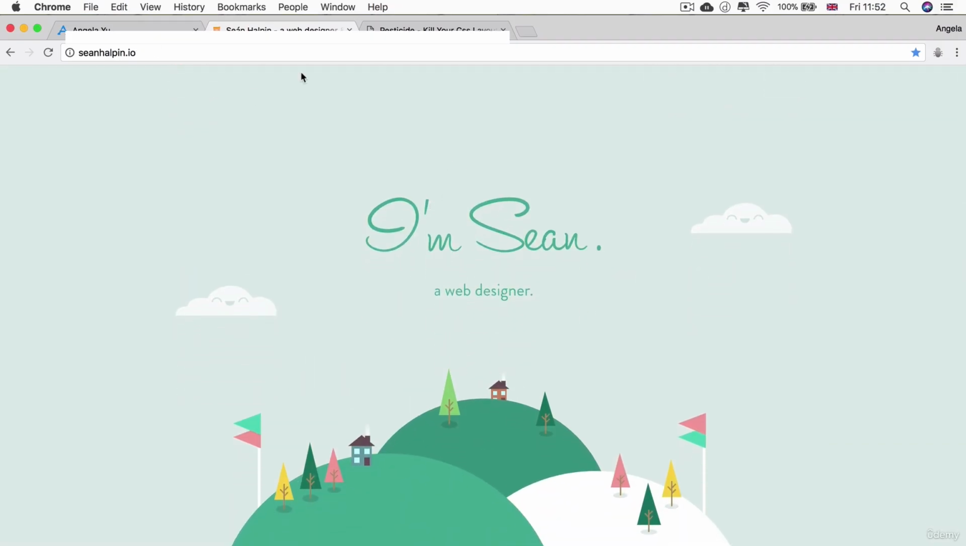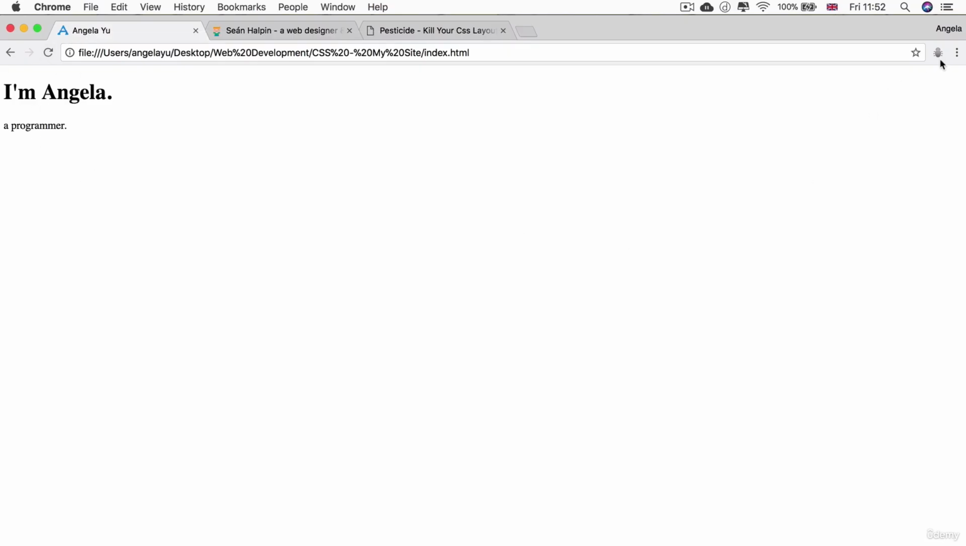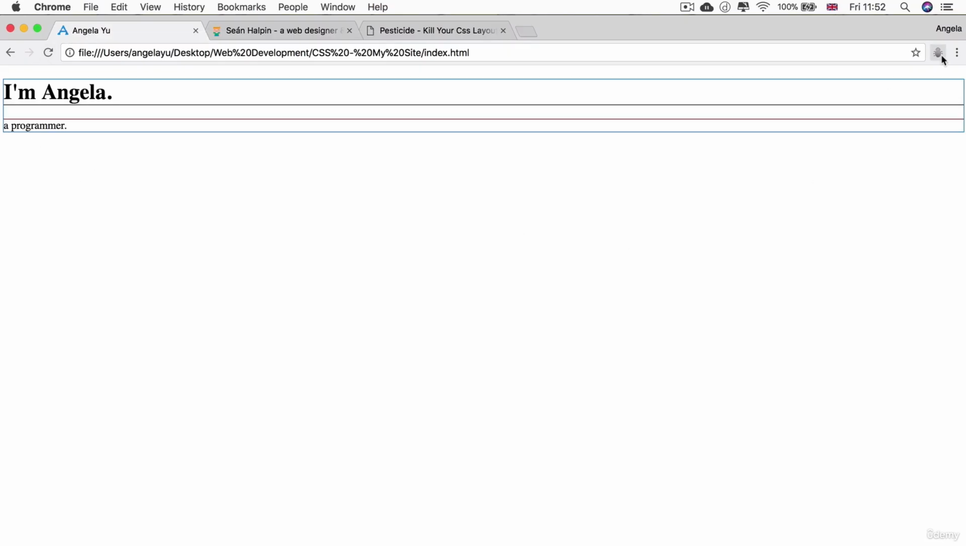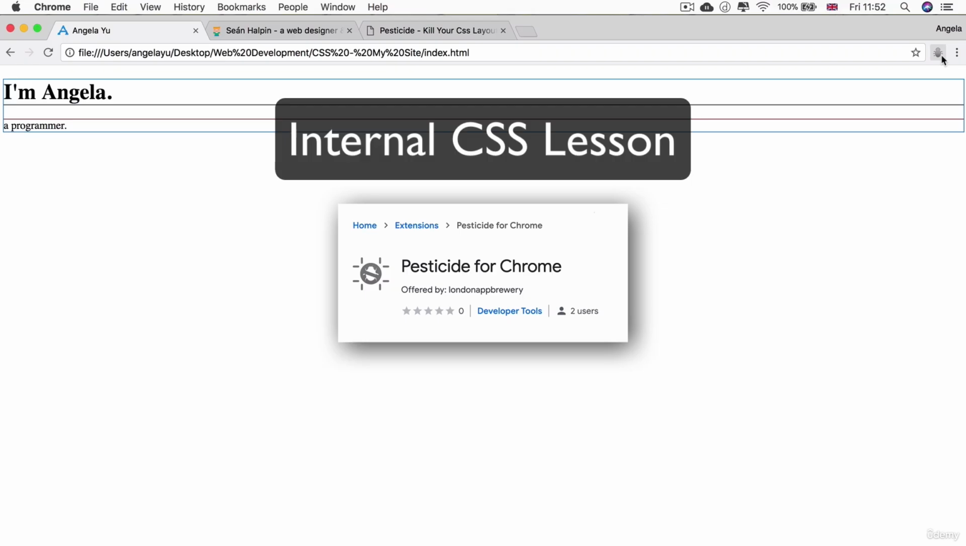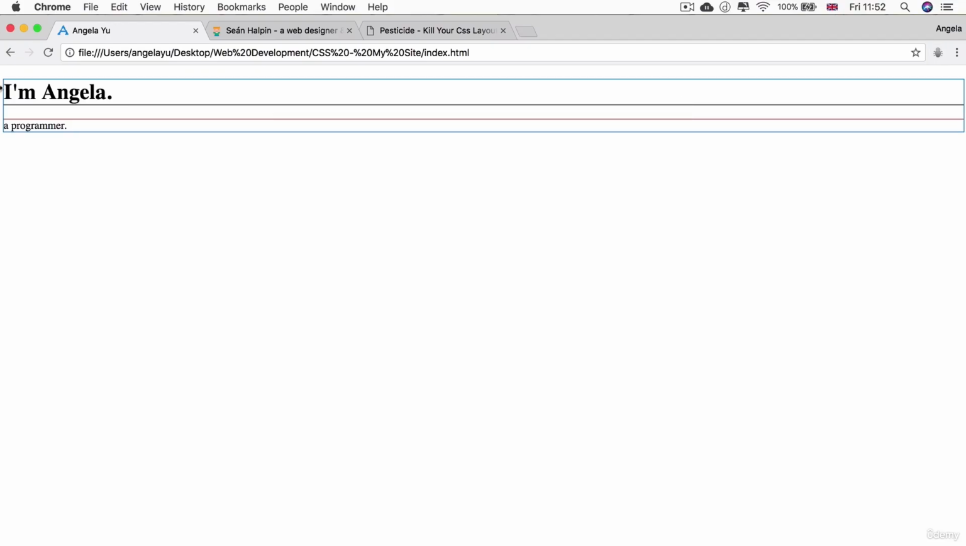So the difference here is that, you see, these two parts are kind of grouped together in what might be a box. And if you look at ours, and if I turn on Pesticide, which is a really, really useful tool when you're debugging your CSS. Now, you don't need to download it, but if you want to, head over to the lesson where we covered internal CSS, where I showed you step by step how to install Pesticide for Chrome. So you can see that what it does is that it highlights all of your HTML elements and essentially all of the boxes that are on screen.